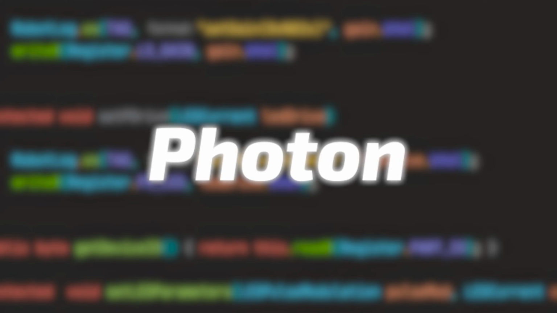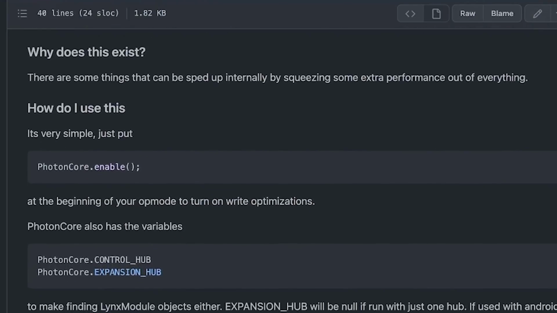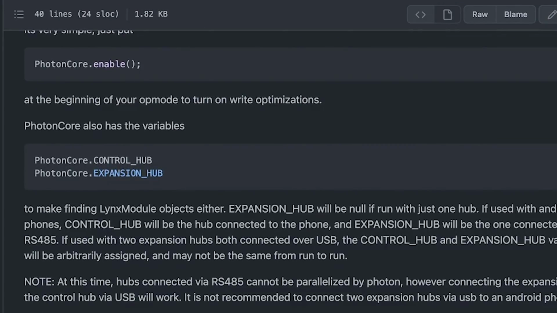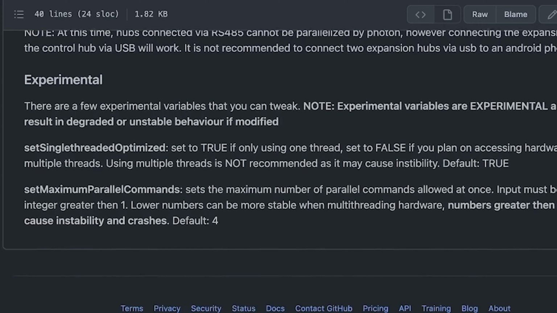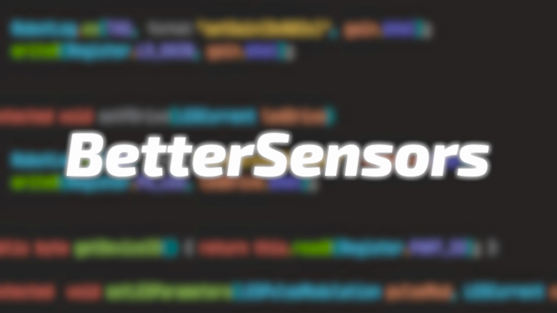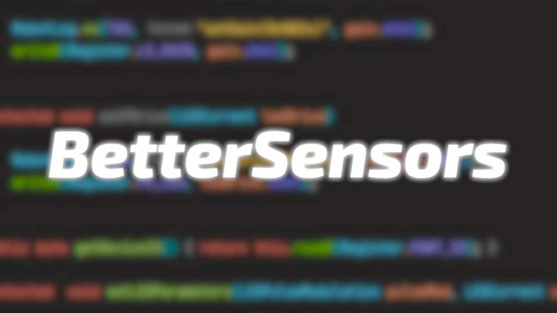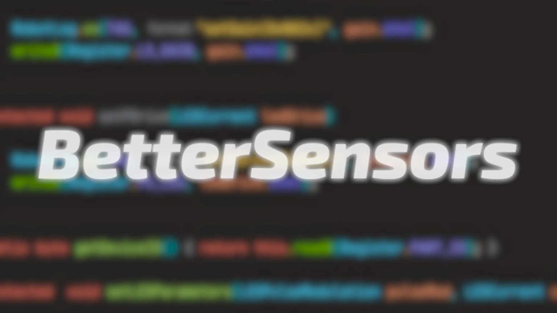Photon is an awesome recently released FTC library that basically makes your code really, really fast. It also adds very good multi-threading features to the SDK. Finally, a plug for BetterSensors, a library we wrote currently in beta that adds some really useful features to sensors.